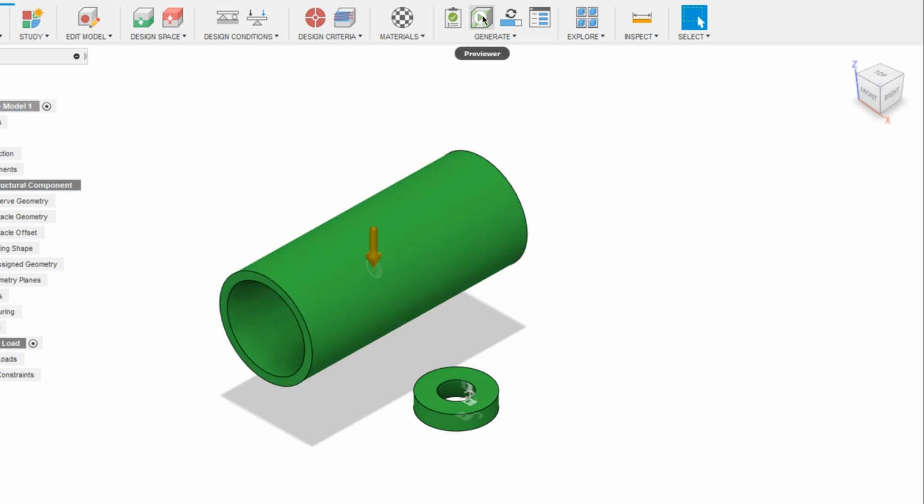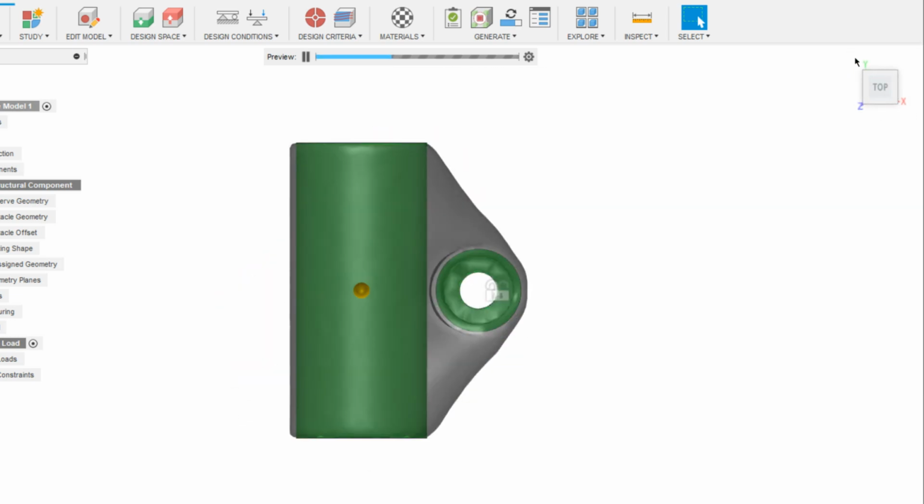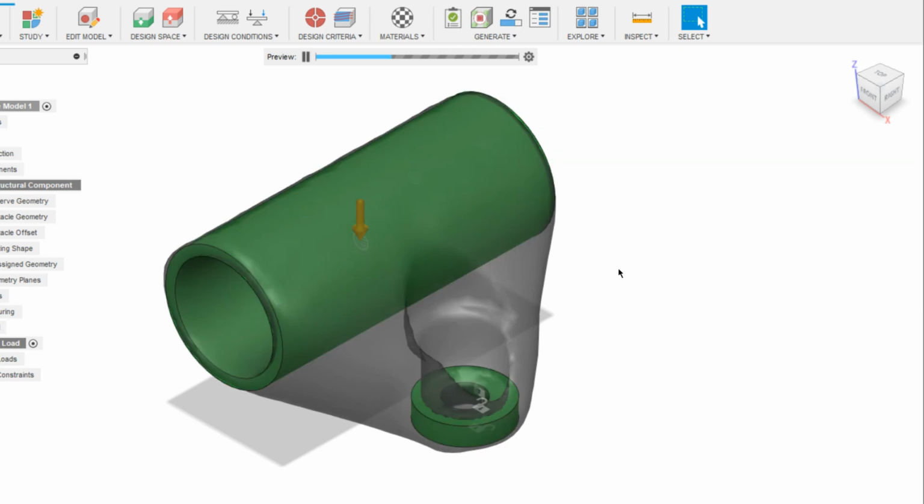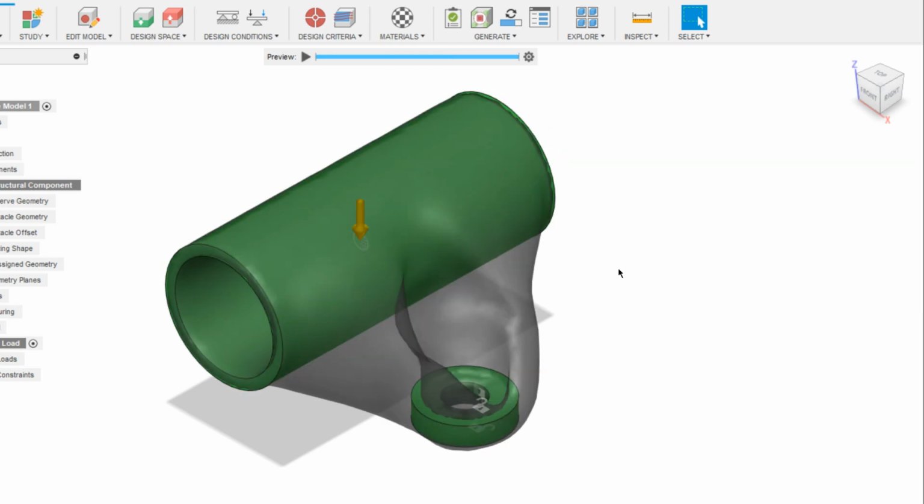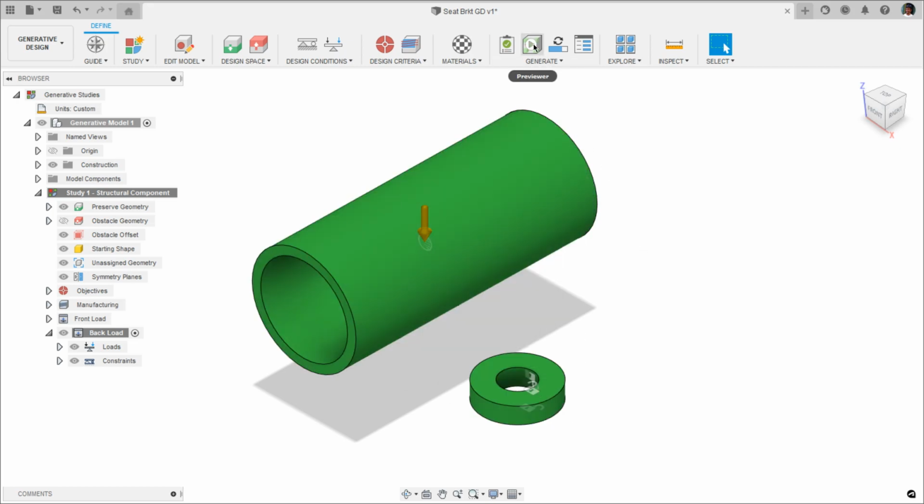Now if you click on previewer, it will just generate the material roughly from a maximum point. Here you can see the material is getting generated considering maximum criteria. It will optimize and converge with your results when you submit the generative study. I'm gonna stop the previewer and click on generate.